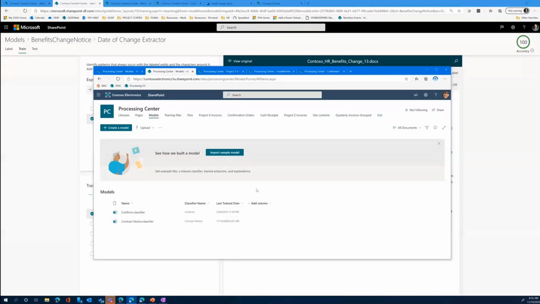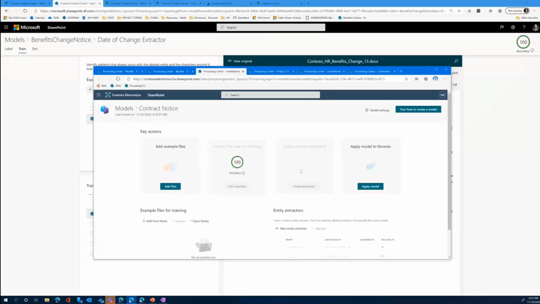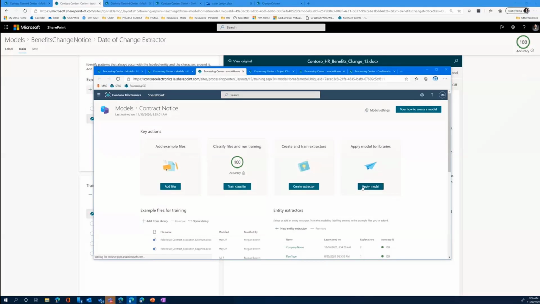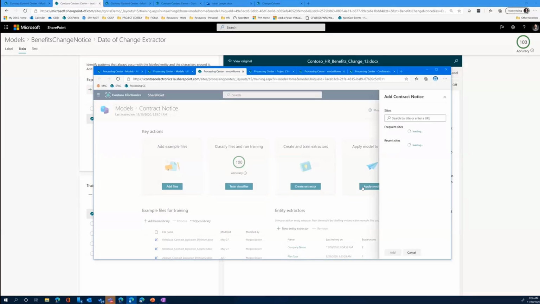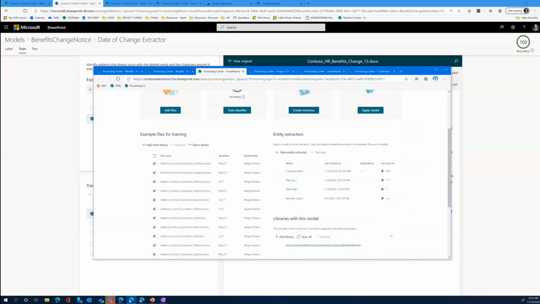Oops, I jumped out. Oh, there's that thing where you can build that sample model. Let's jump back into that model for a second. Once you're ready with this model, you've trained it to classify these contracts and you've trained the right things you want to extract, then you can go ahead and apply it. And this is where you can select the library and apply it to that library. And then you'll have the option to jump to that library.